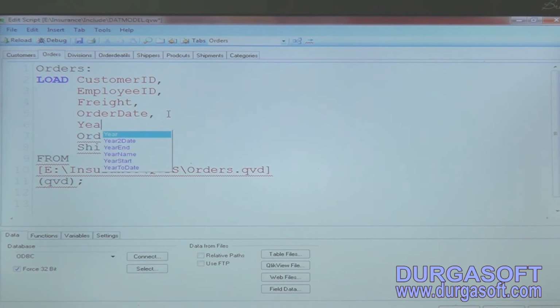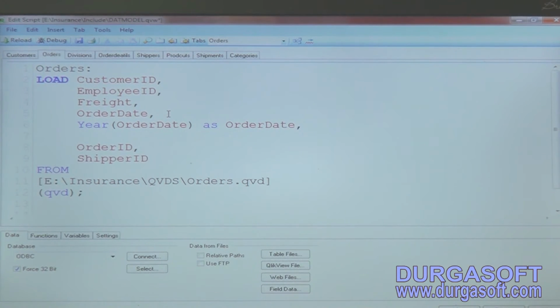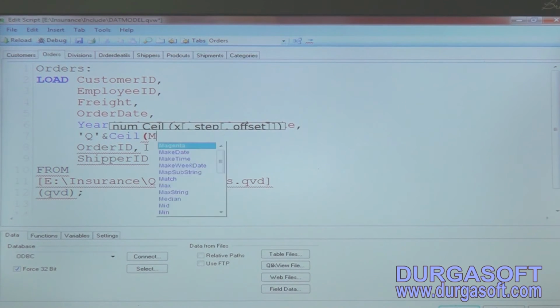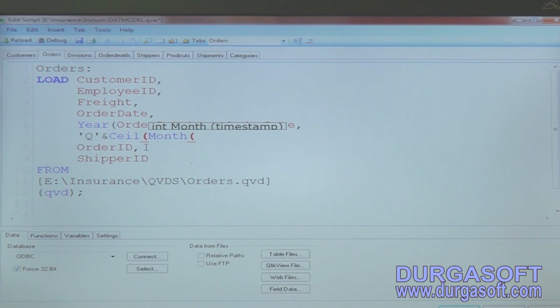First I want the year, how many years of data it is showing. So we will use here order date, year of order date as order date. Next we want to derive the quarter. For deriving the quarter you need to use one function here. You need to give Q and the symbol, and you have one ceil function, ceil of month of order date as quarter. Like this you can derive the quarter.